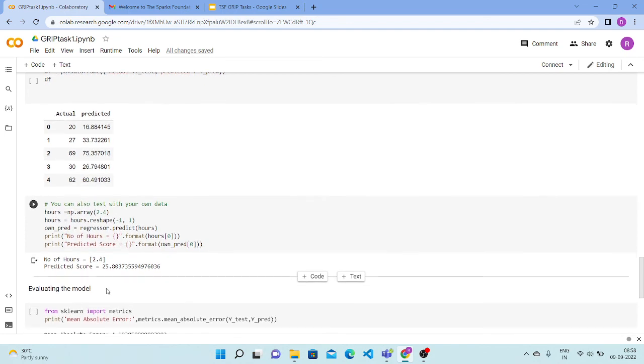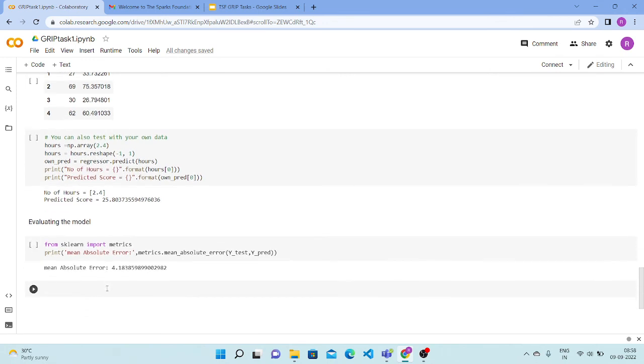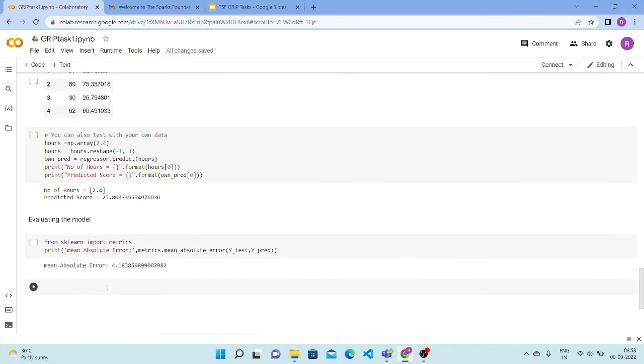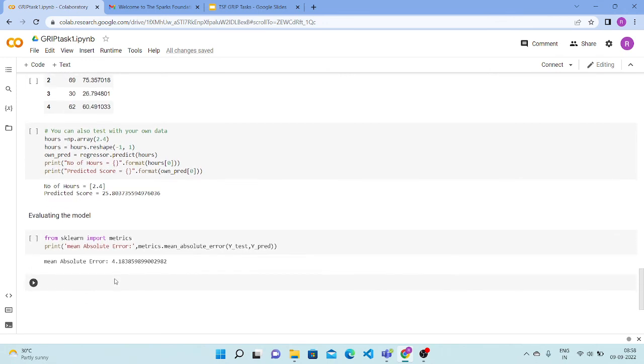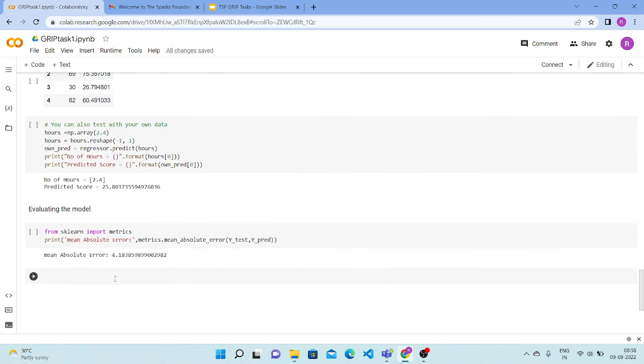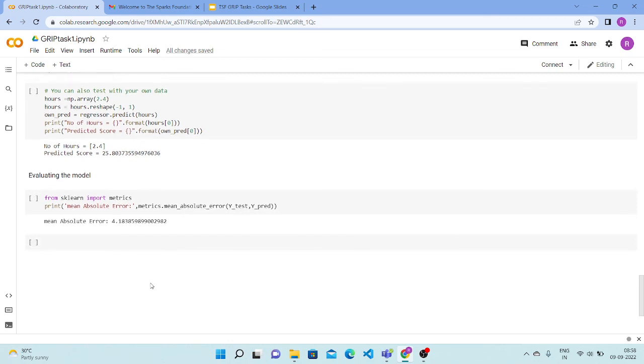25% score in the exam, and now we evaluate the model: from sklearn import metrics. This is the check of the accuracy of our model. So the mean absolute error is 4.12. Okay, thank you.